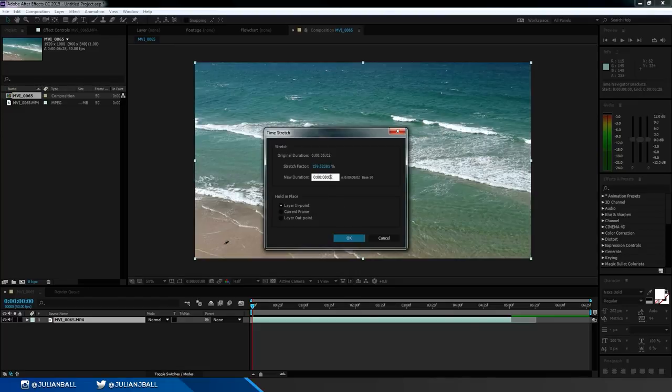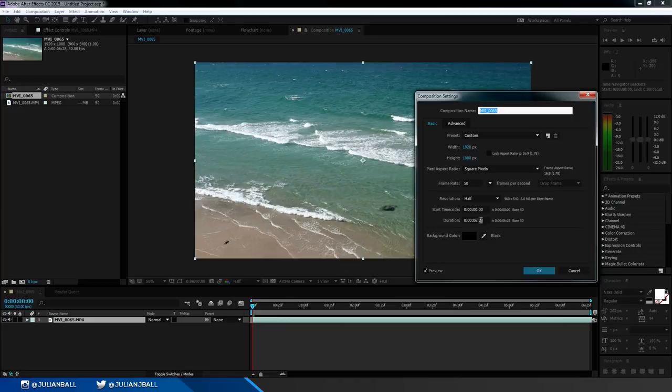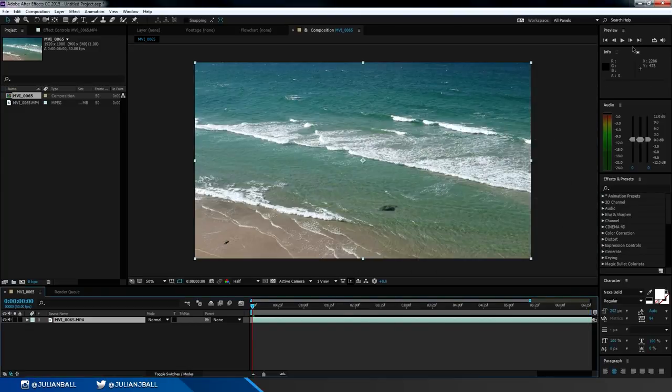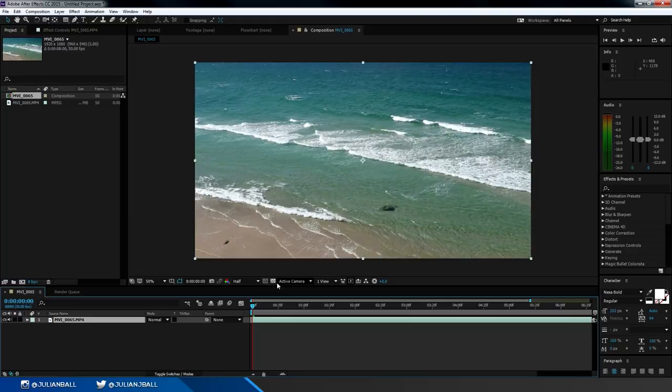So I might just change it to 8 seconds, so it's just a little bit less than double the time. And then I'm just going to go up to Composition Settings, and change the duration of my timeline to 8 seconds also, so they both match. And I'm just going to hit OK. So now I've got my new footage here, and it's just slowed down a little bit. And what we can do now is start putting in our text.